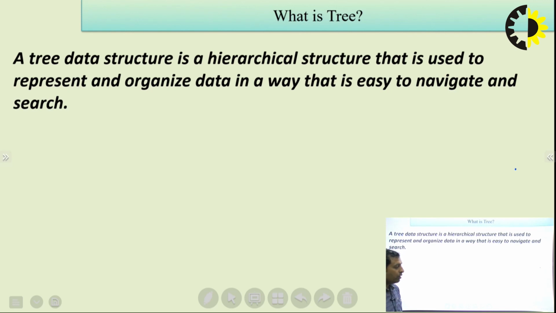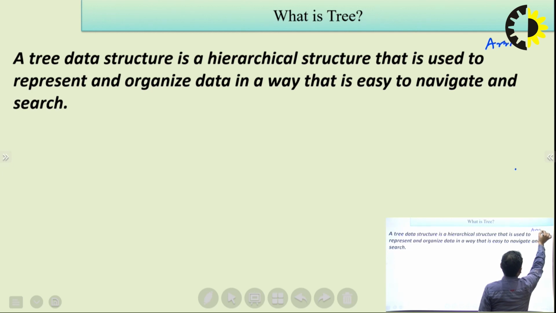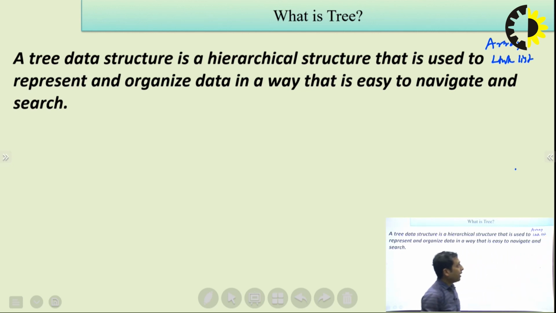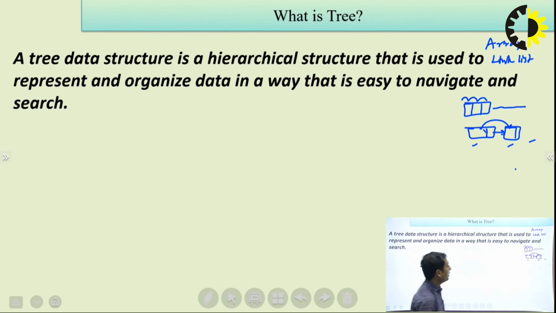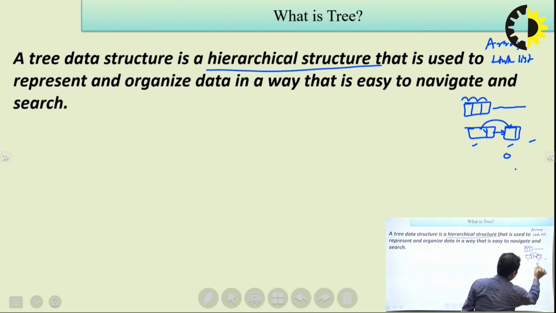Before the tree, we have already studied the array and linked list. Array and linked list both keep the data in linear fashion. If it is an array, we can access data in linear fashion. If it is a linked list, we access the data in linear fashion: access the first node, then another node, then this one. But the tree is a hierarchical structure.